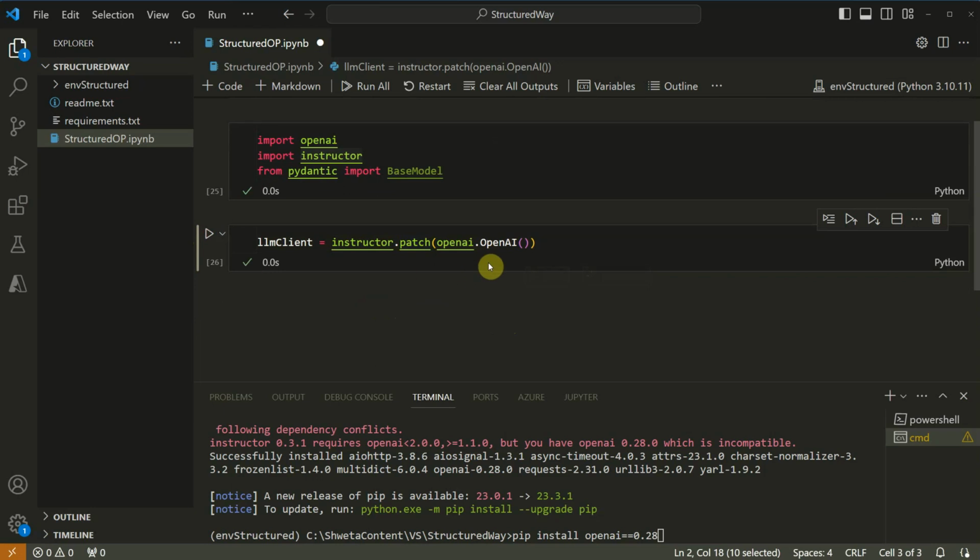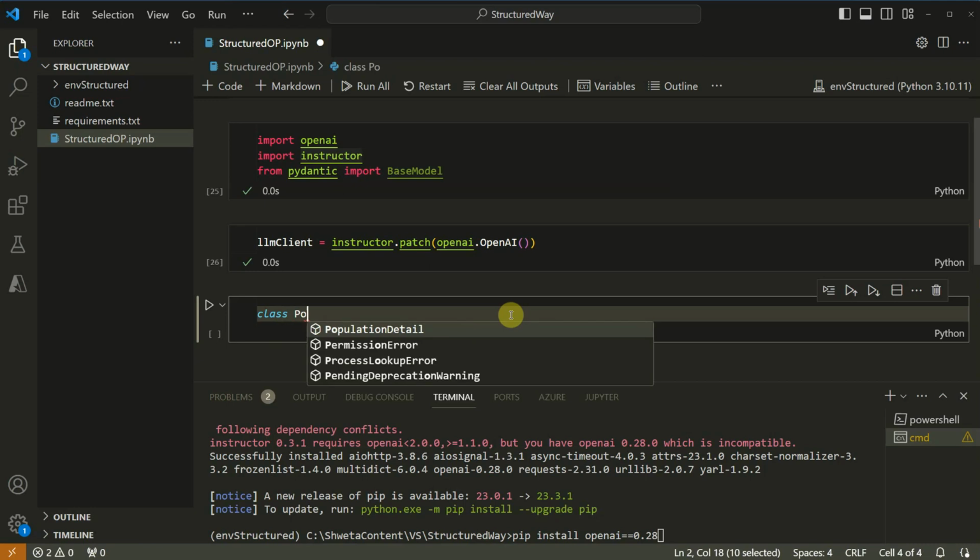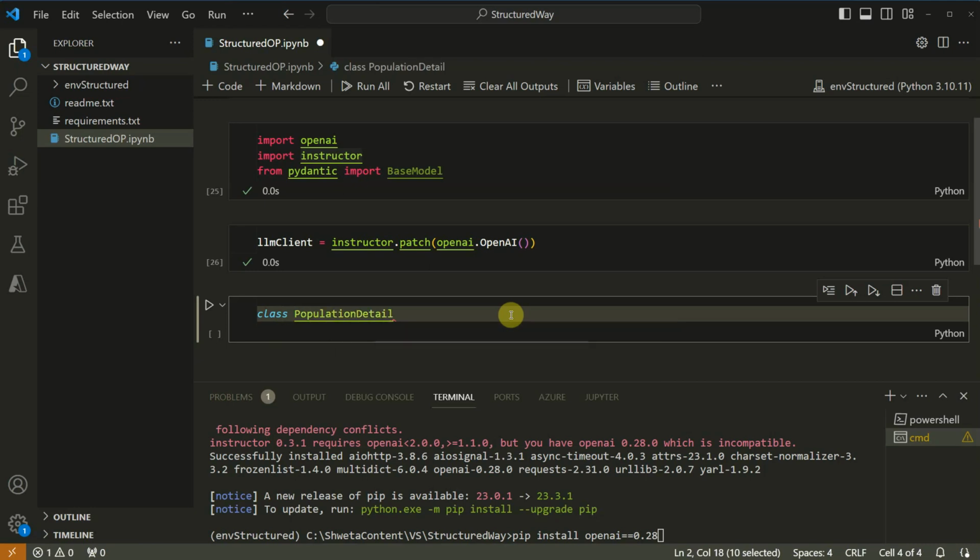Once this is constructed, the next thing is we need to define our class structure. What kind of data are we expecting? You need to define the structure of what you want to extract out of the response from the LLM, and make sure that you are defining it accurately, because this model will map directly to the information in the prompt itself. So let's create a class named PopulationDetail, because I'm going to extract two different values: country and its population. So definitely I need to create two properties in this class. Let's go ahead and define this first.